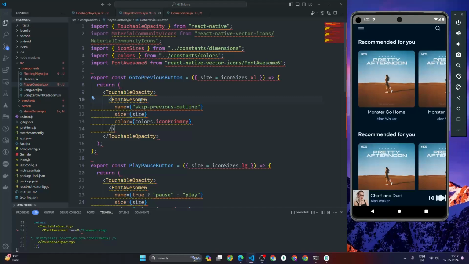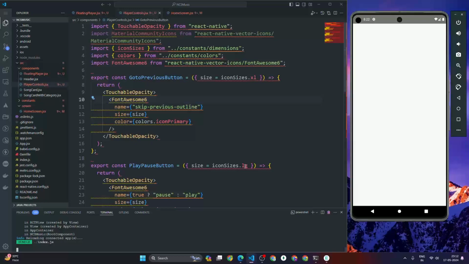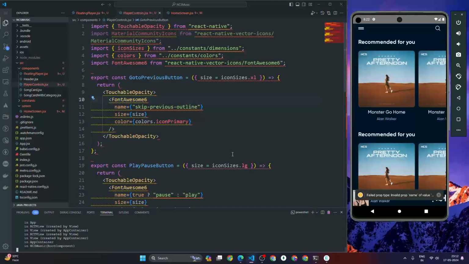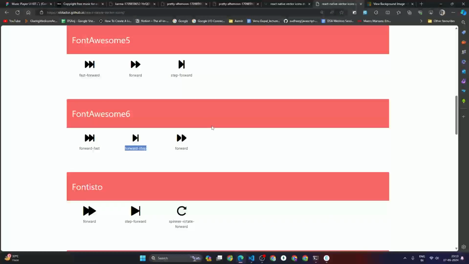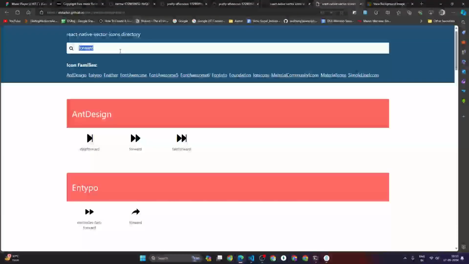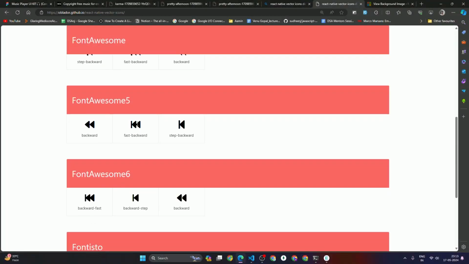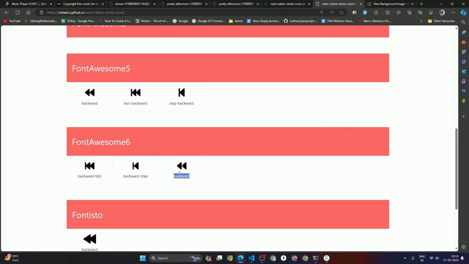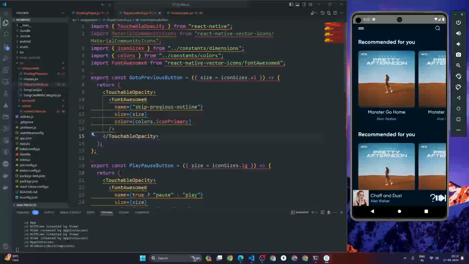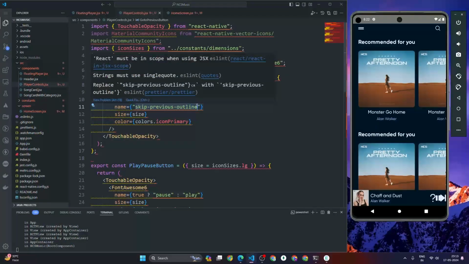So instead of having Material Community Icons, we're gonna use Font Awesome 6 icon, and here we are going to use the place of name. We had passed some Pakistani name, so I'm gonna pass some Indian name as well. All right, so let's do that as well. So what I'm gonna do, I'm gonna go to the React Native vector icons, and I'm gonna search backward. Okay, now if you see the backward, we are getting this backward icon, so I'm gonna use this icon as well. So I'm gonna replace it here.